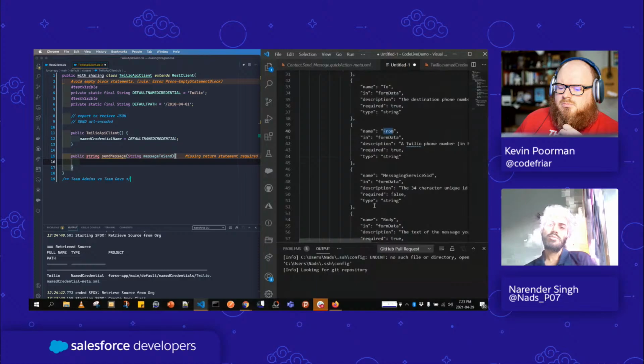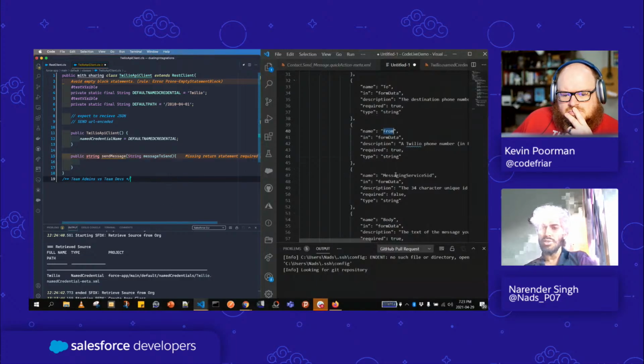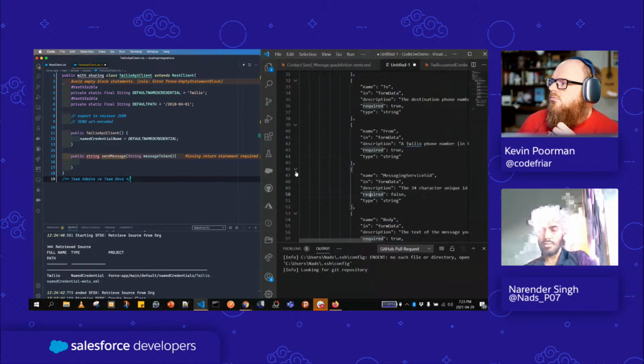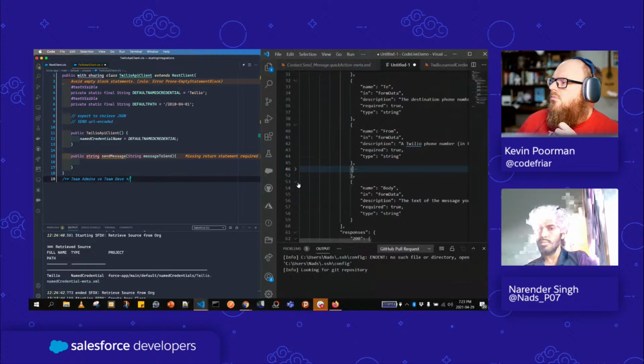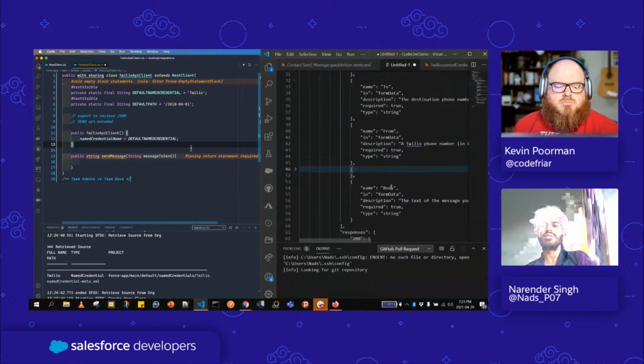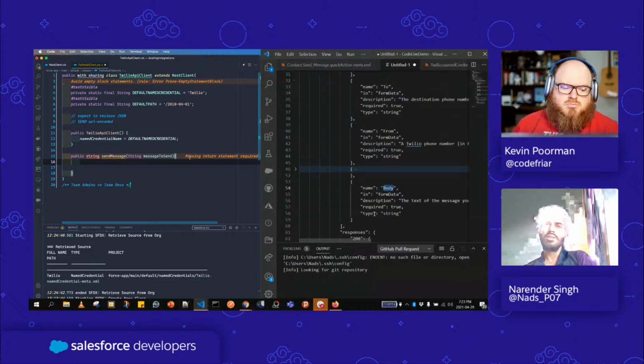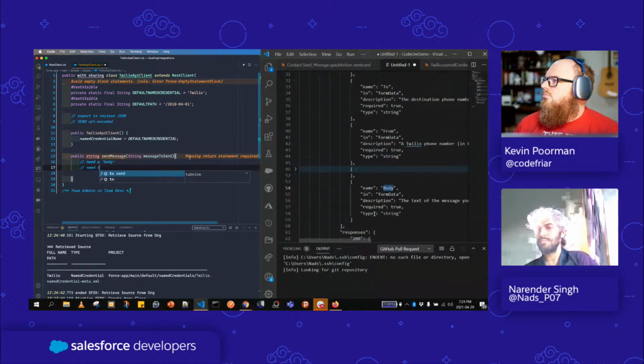And this is going to be the phone number of your Twilio account which you are using to send the SMS. In addition, we have an additional parameter, message service SID. It's not required according to the docs, so we can skip that. And the last is the body, which is the text message which you want to send to the customer or your contact in your Salesforce.